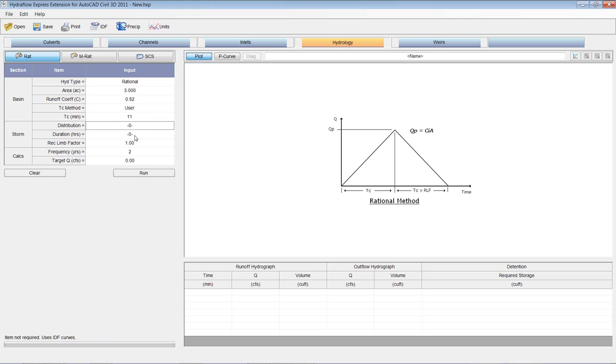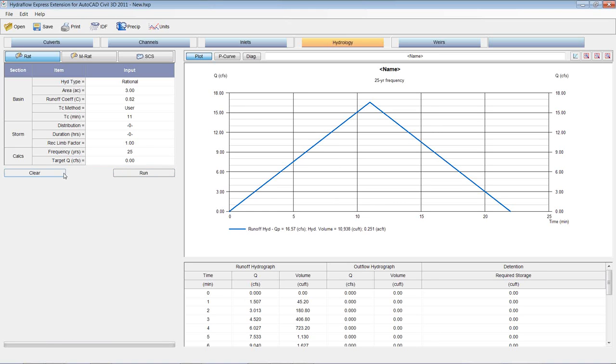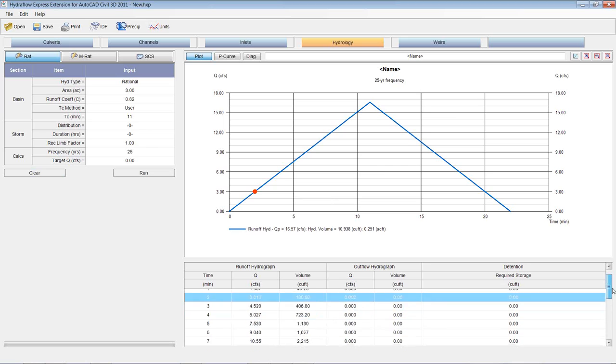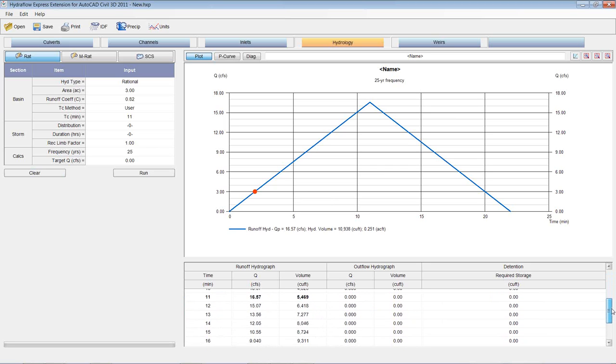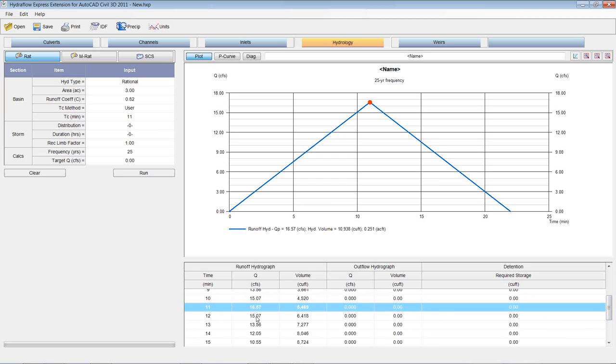distribution and duration. Don't need that right now. Frequency, change of frequency, 25-year storm. Hit run, and it's going to give you all that information. So here's your time. Here's your Q, volume. It's more of a quick check, nothing I personally use. But as a quick check of volumes, you can get in there and you can look at your peaks and peak flow and, you know, retention needed, things like that.